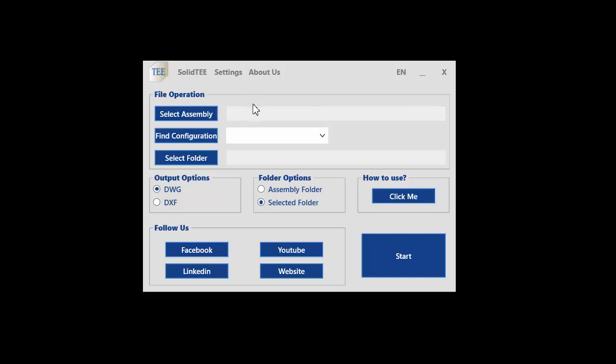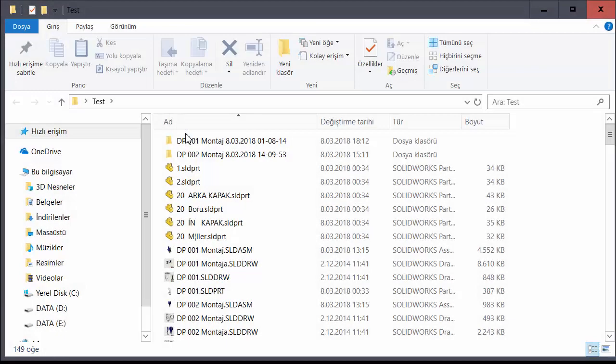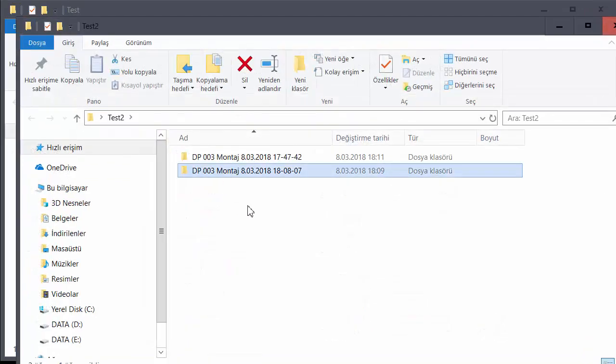SolidTEE is basically a converter. SolidTEE finds every sheet metal part in a SolidWorks assembly and converts it to a DWG or DXF format. Firstly, we check out how to export data. For example, I click test on test 2 and you will see it automatically creates the assembly name, date and time.